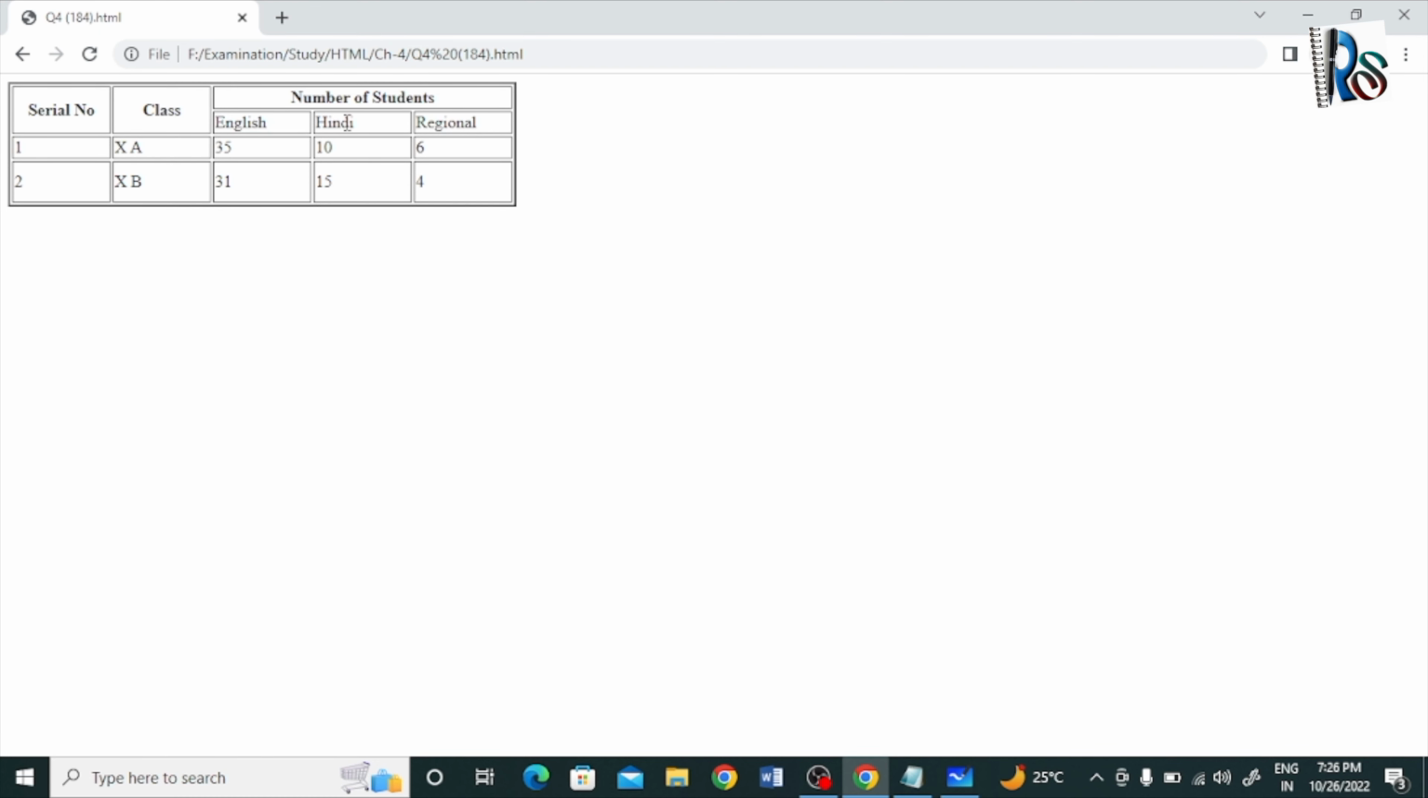Now we will increase the height of these rows. You need to increase the height of one cell only. The remaining rows will be of the same height, and in the same way you need to increase the width of one column. You need to give the width in one column only. Then the complete column will be of the same width.